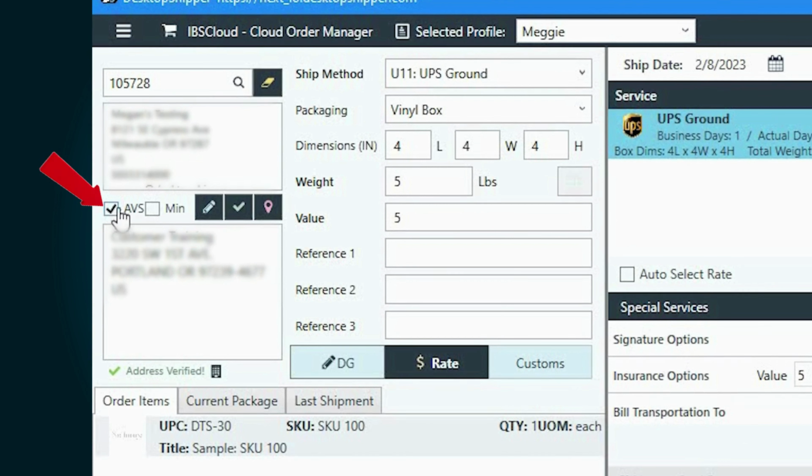The first switch enables the Address Verification System option. Turning off the AVS will prevent DSX from verifying the order's destination address, which is useful if the carrier is having an issue validating the address. Next is the option to enable the minimum address verification, which will force the AVS to only use the city, state, and zip code to verify the address.